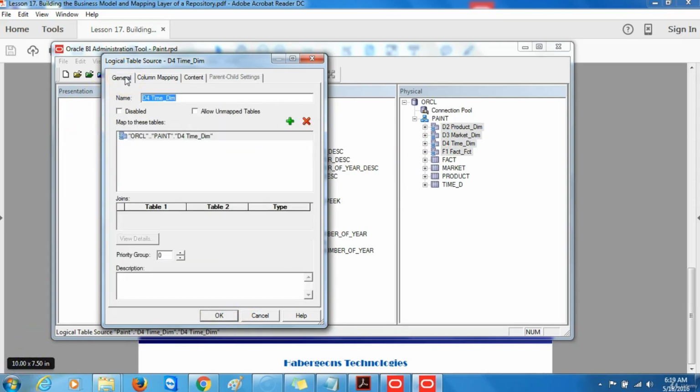On the General tab, we can rename the logical table source to LTS1, such as follows, and then we put the time. This will specifically identify which logical table source maps directly to the physical table in the physical layer.